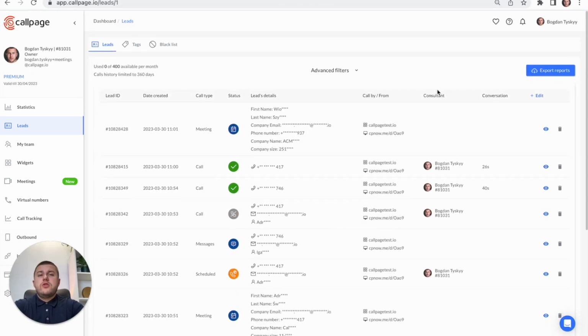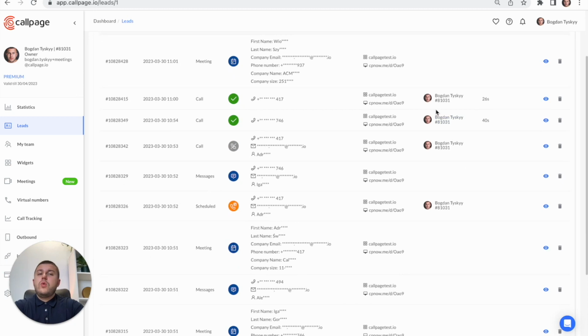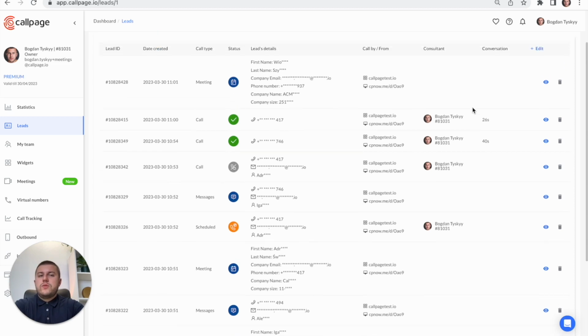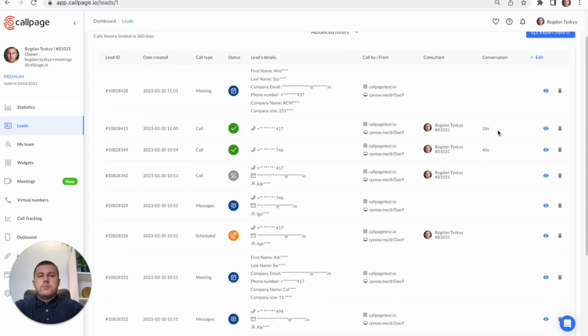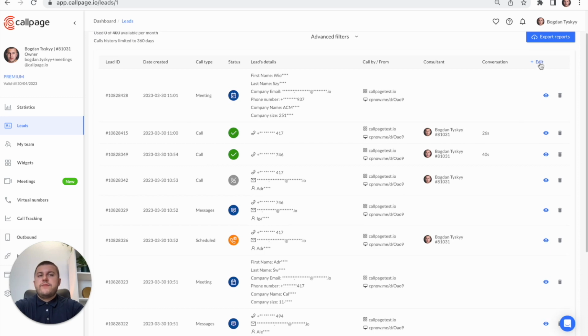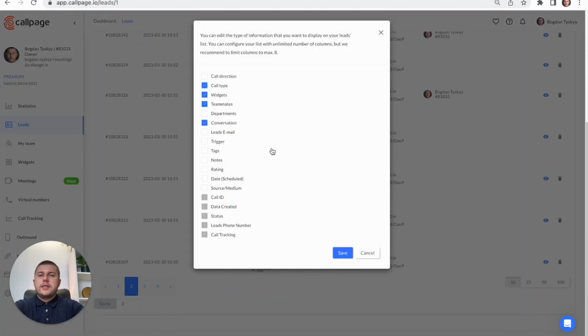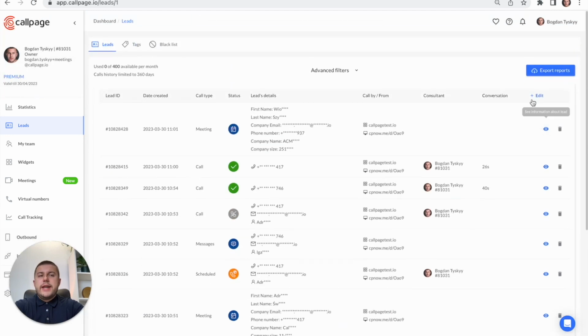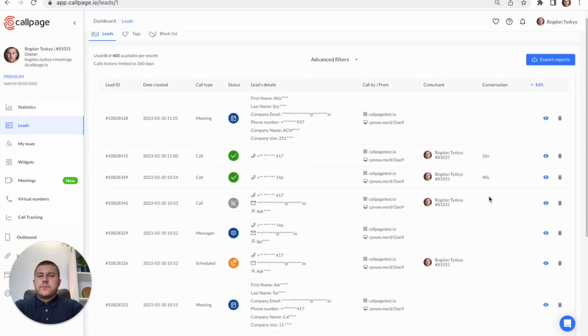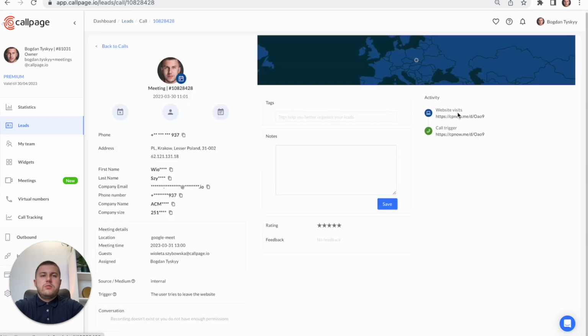Also, a really important thing, you see which teammate took the event, took the lead, or had a conversation over the phone with the lead, and what was the length of the conversation. So much cool data is there. If you need some more data, you can add additional data by adding fields. But in my case, let's have a look. I just want to check this lead's details. The lead data is hidden for demo purposes.